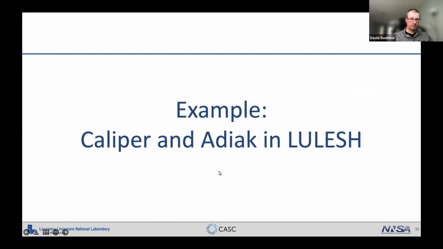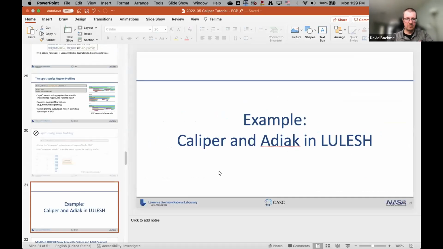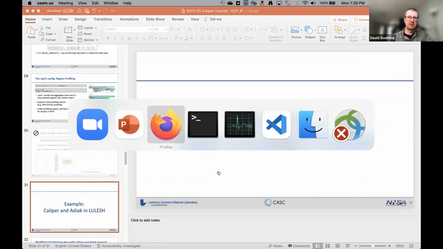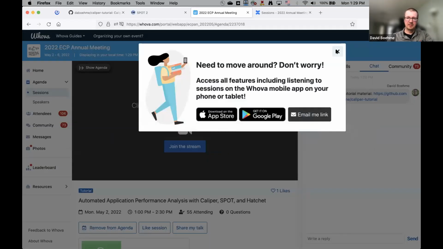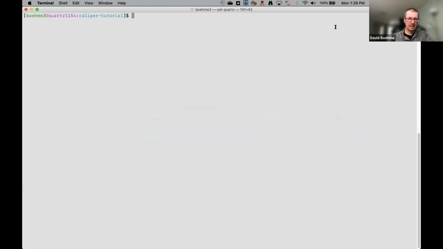Okay. This part I can actually do somewhat live. What in the world is that? Let me move up. Let's see that. Oops. Just trying to move the zoom control somewhere else, but I'm not too successful.